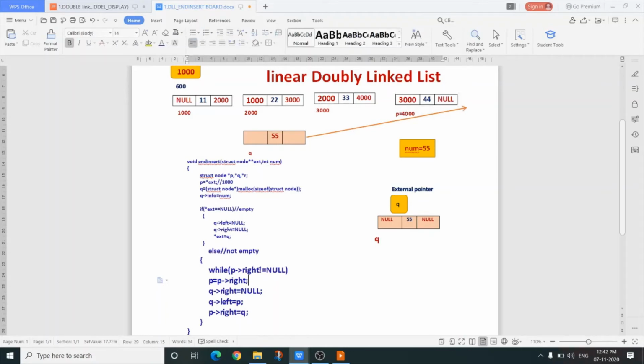So this condition is false. So come here, q arrow right should be null because this is our new last node. So the right of this node should be null. And q arrow left should be this p. Why p? Because this is the previous node of Q node. So Q arrow left should be P, and P arrow right should be, in place of null, Q, because Q is the next node of this P node. In this way, you can add a new node at the end of our linear doubly linked list.